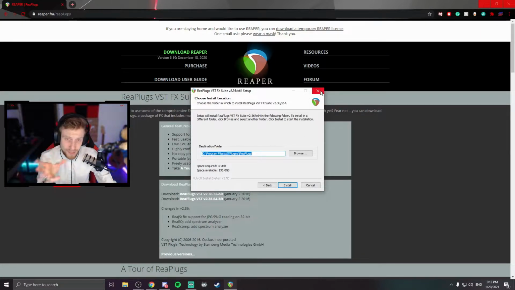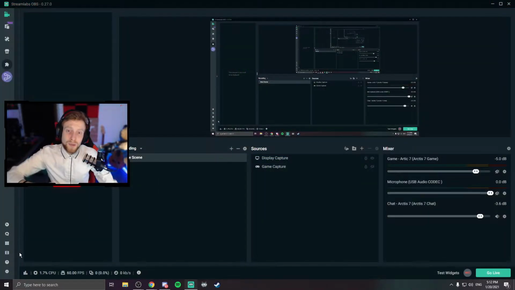I'm not going to do it since I already have it installed. So let's get straight into Streamlabs OBS and how to do it. Once you're in Streamlabs OBS, you have two options to tweak your mic sound. One is to live monitor your mic and then tweak it based on that. My mic is this one, the microphone USB audio codec.